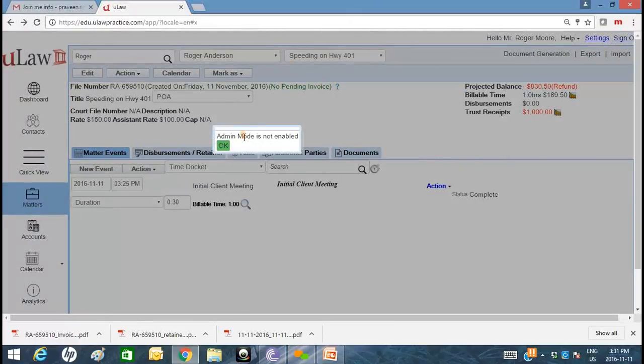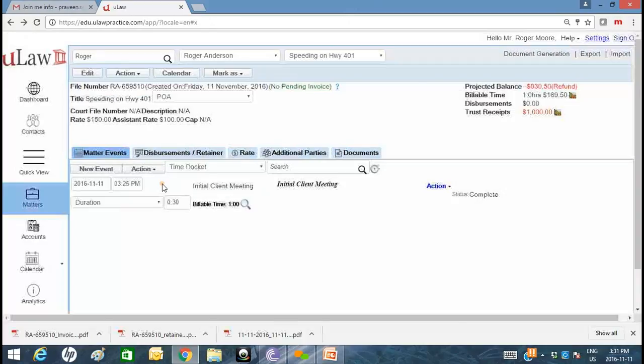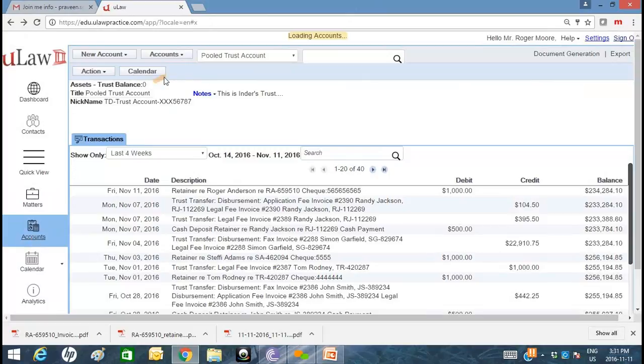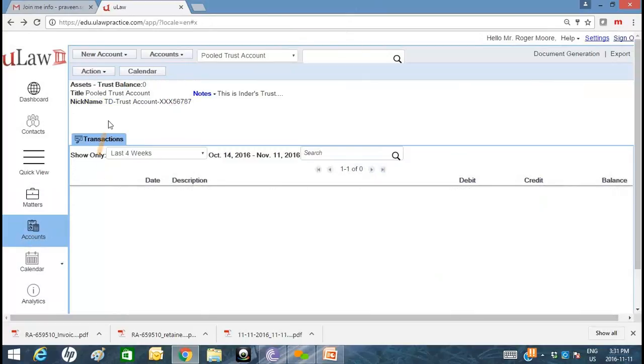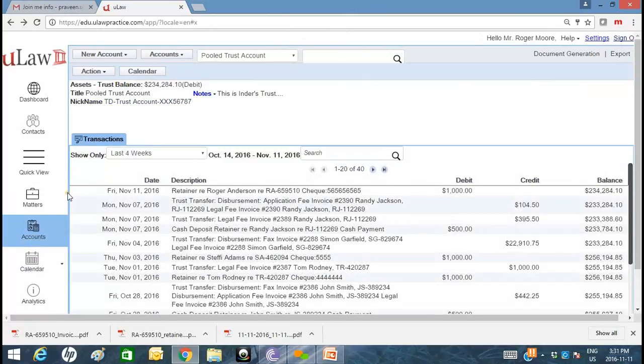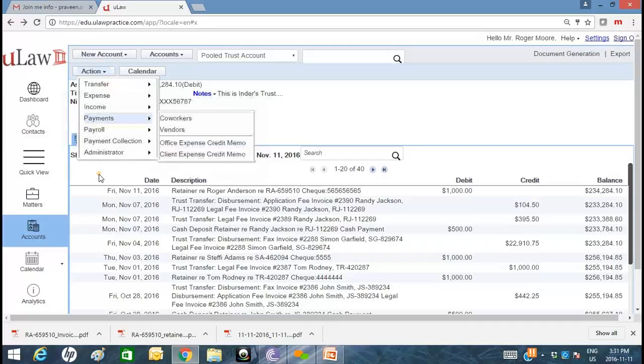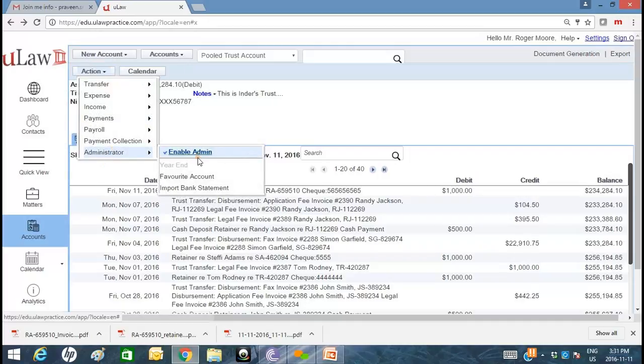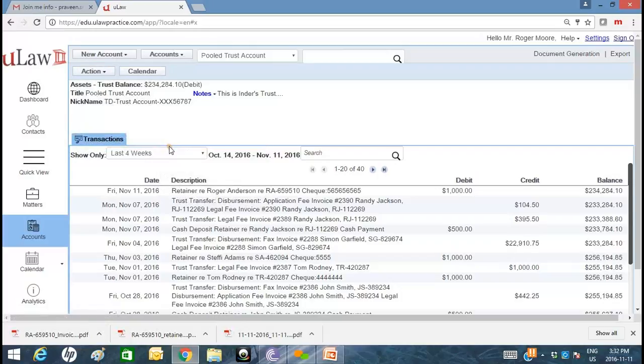And it says the admin mode is not enabled. So this is another feature, or UI component, that we want to clarify. To be able to activate admin mode, you click on Accounts, Action Administrator, and because it says Enable Admin with a checkmark, it doesn't really mean it's enabled. You have to click on it to enable it. So if you see Enable Admin, it's really not enabled. Okay, that's the learning, if you will.